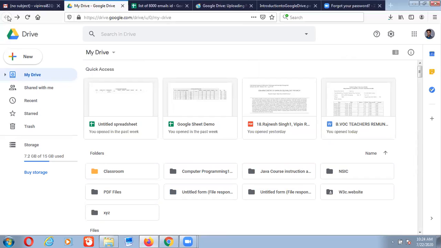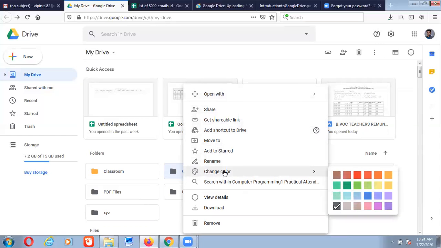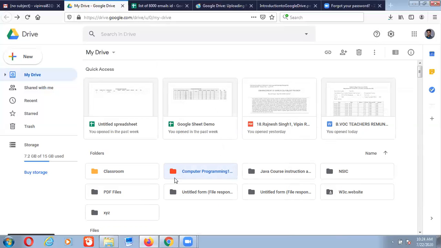Now suppose that I have multiple files and folders, but I want to give a particular color to this particular folder, the computer programming one. I want to give it a particular color. So I will first click this folder, and then again right click. You can see there is the option change color. You can click this change color, and you can choose any color. Cardinal I choose. You see here the color is changed.